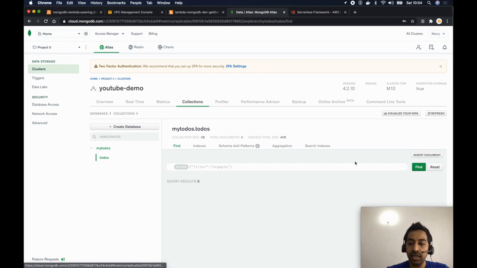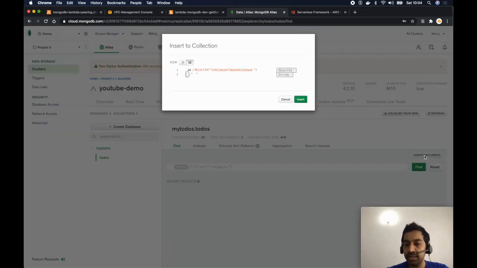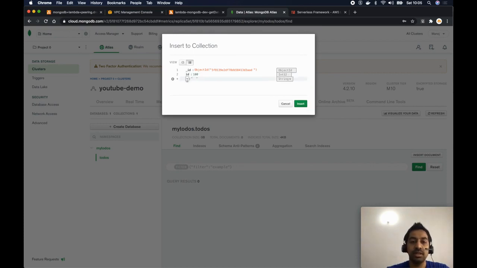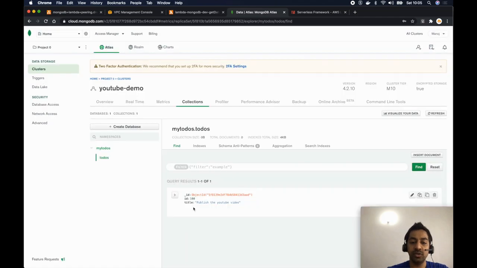So I will go ahead and add a document into the todos collection. I'll click insert document. So let's add an ID, and this is an integer. The one that we are querying from the Lambda is 100, so we'll add that one here. And I'll add another one, title, publish the YouTube video. So I'll insert this one. So the record is inserted.